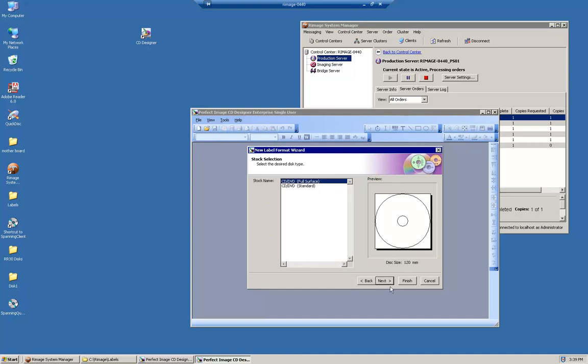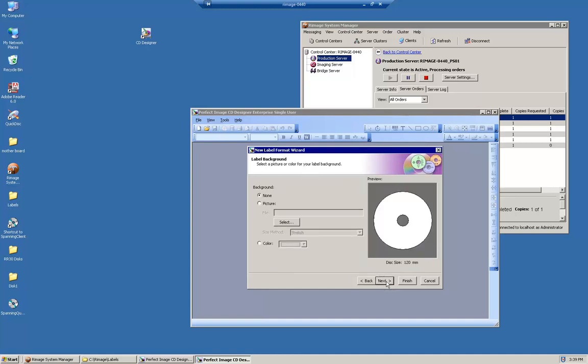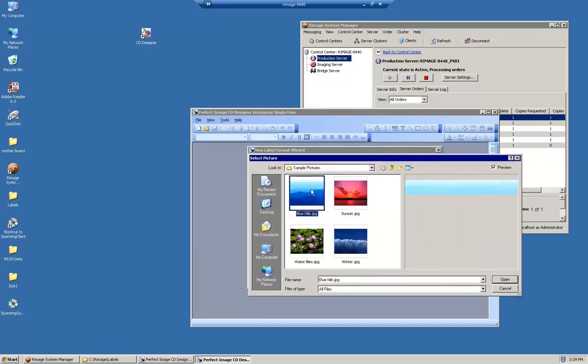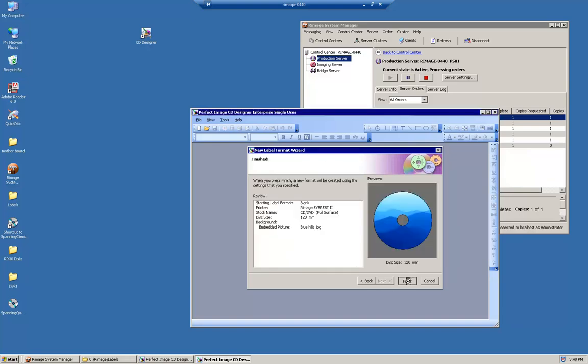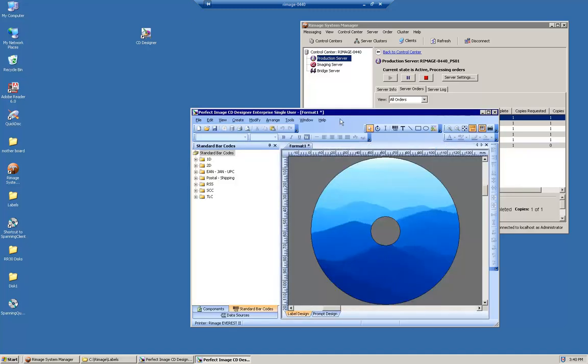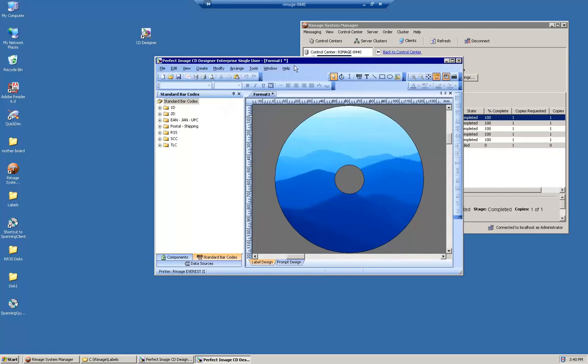And I'm going to use a full surface. Again, these are graphic decisions. And in this case, I'll just select a picture. These are the sample images on this system, just to let you know that this particular format wizard doesn't really have anything at all to do with DP2, but it does allow me to create a label that I can use to demonstrate what I want to do here.